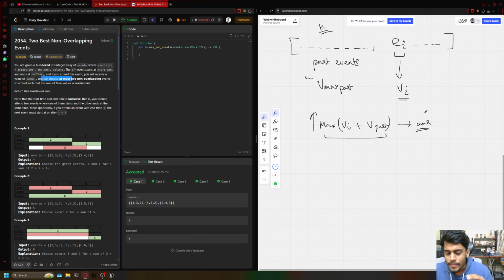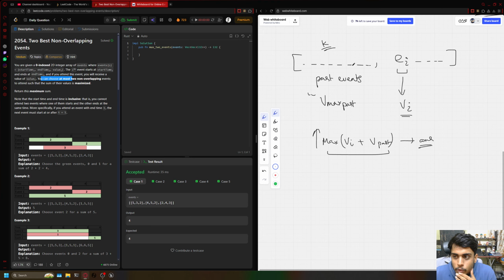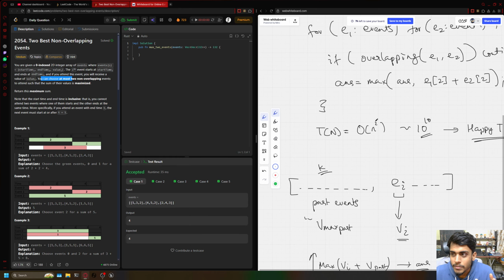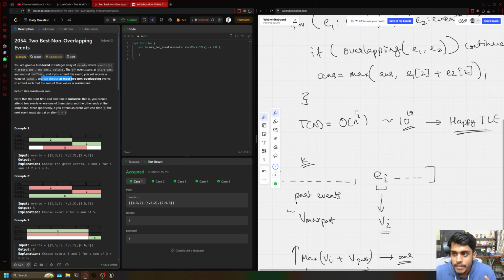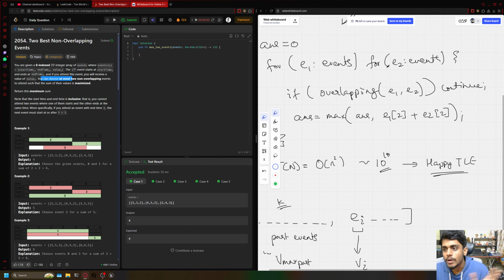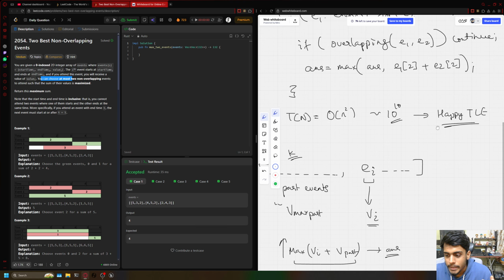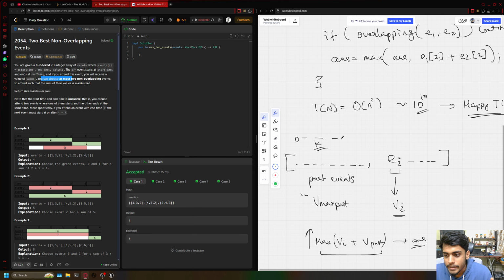Now let's think how to do it efficiently. Because I'm saying for my ith event I need to look at my past events, right? Now how can I look at my past event efficiently? A brute force way will be like the way we did it here. For my current event, I'll simply loop over all the events from index 0 to i minus 1, and then compare which value is maximum. But do you think that's an optimal way? No, right? Because for the i plus 1th event, you will be again doing 0 to i iterations.